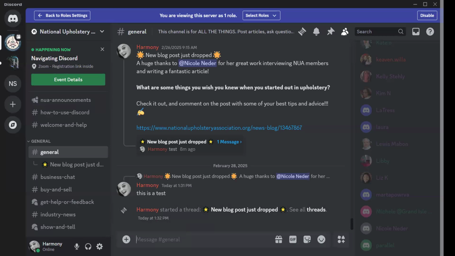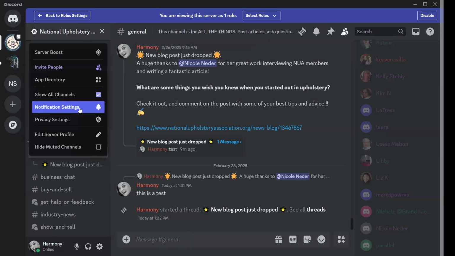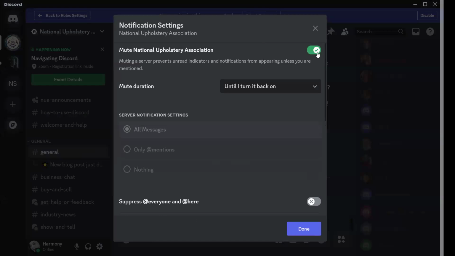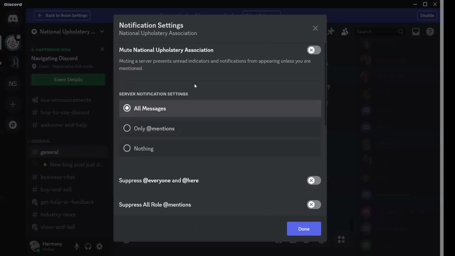If you want to receive no notifications, if you want to mute your notifications, you can go to the server and look at your notification settings. All right. And here again, you can either mute the entire server for some period of time, or you can limit your notifications to only certain messages. You can limit it to only messages where you're mentioned, or you can choose to have no notifications at all.